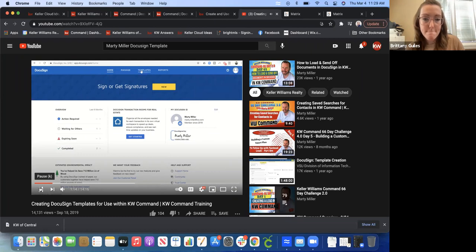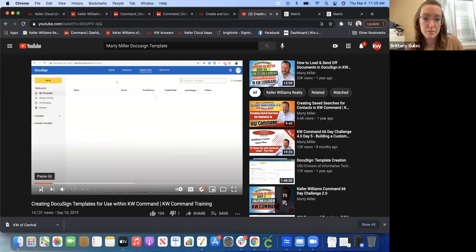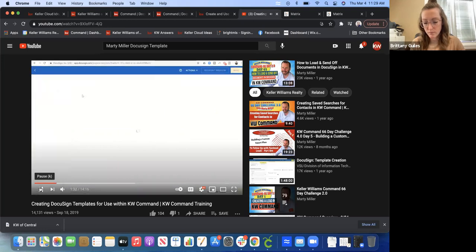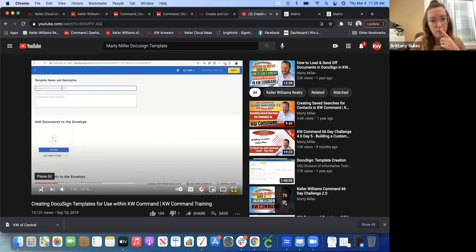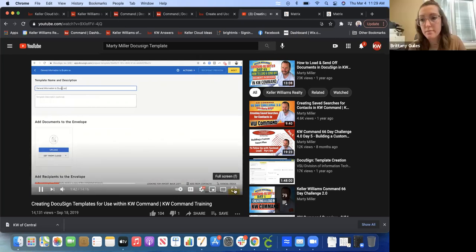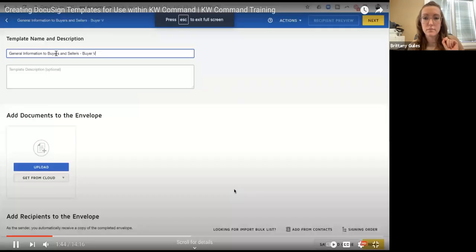The first thing we're going to do is click on templates here at the very top. And then we need to create a new template. I can click on here, create your first, or I can come over here to new if I already have some created. So let's click on new template, and that brings us into this first screen. Let's say I'm going to do general. Brittany, could you full screen this? Oh, I sure can. Buyers and sellers, buyer version.